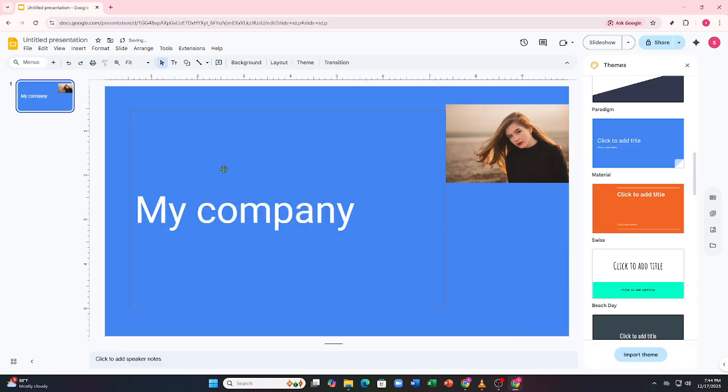Avoid unnecessary animations and effects. If you use animations, keep them simple and consistent. Minimal slides focus on clarity, not distractions.